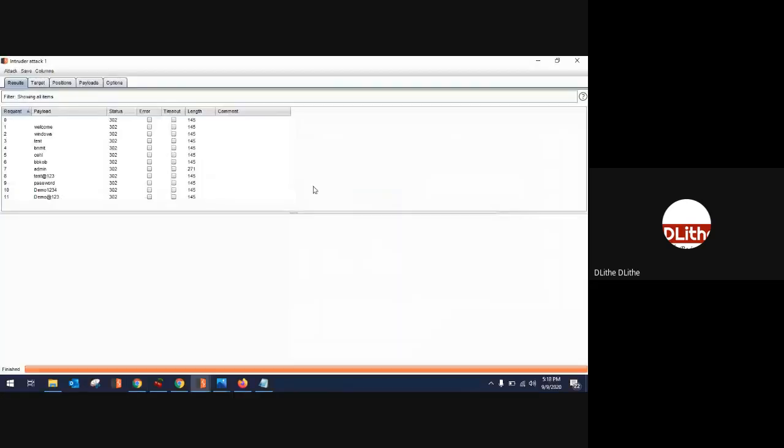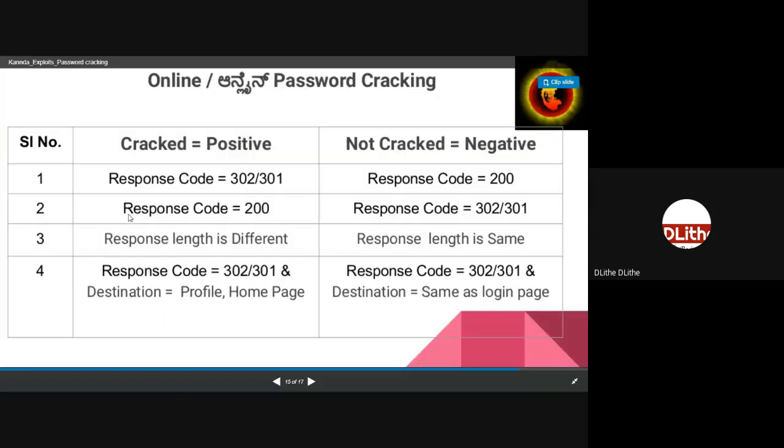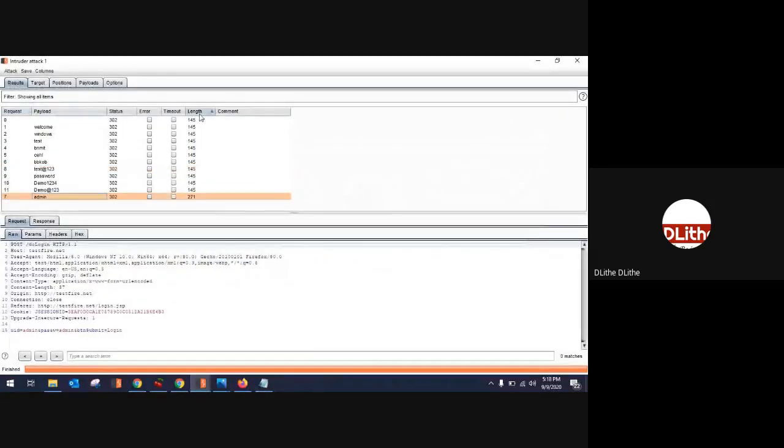In this case, even though admin is the right password, for all right or wrong passwords the status code remains 302. So then we have to go to the third scenario. The third scenario is that for all the wrong passwords, the response length would be the same. The response length is 145 for all of them. But for the right password, the response length would be different. The only different length is 271.